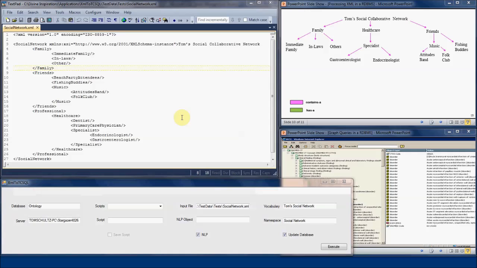In this demonstration, we see a number of windows. In the upper right, we see a PowerPoint slide here showing a graph. More particularly, it's showing an ontology, something called Tom's Social Collaborative Network. This is a picture of an ontology reflecting categories of people in my life. So I have a family category, a healthcare category, a friends category, and each of these are subdivided into subcategories here. And what I would like to do is to actually instantiate what you see in this picture here.